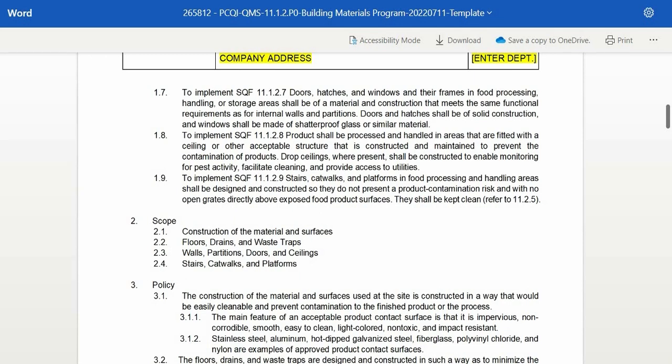And ninth, to implement SQF 11.1.2.9, stairs, catwalks, and platforms in food processing and handling areas shall be designed and constructed so they do not present a product contamination risk and with no open grates directly above exposed food product surfaces. They shall be kept clean.